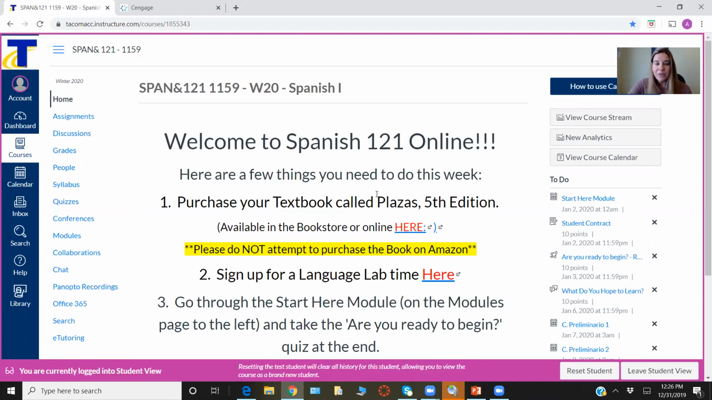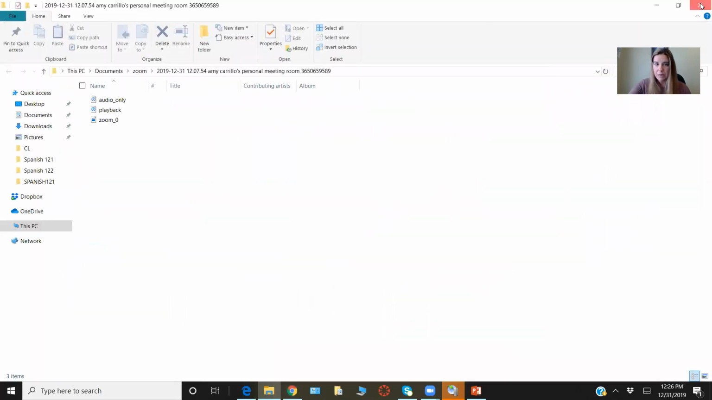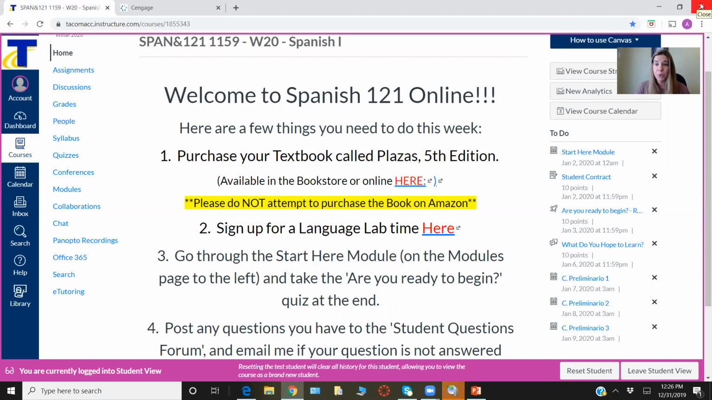So a couple of things that you can do right away to go ahead and begin your success in this course. First of all, you're going to need to get yourself a copy of our textbook called Plazas, Lugar de Encuentros. There's a couple of different ways you can get your hands on this book. The bad news is you do have to purchase the book. You cannot get away with just renting it or borrowing it for this class because you need to buy a license, sorry about that, to your online activities called MindTap.